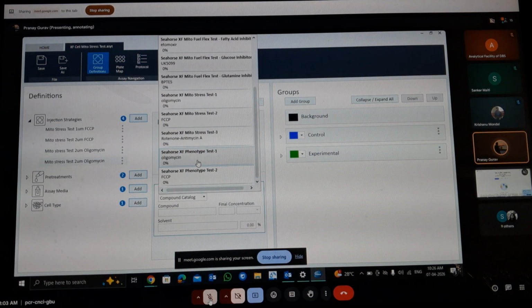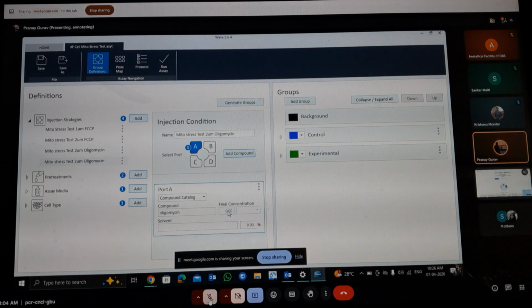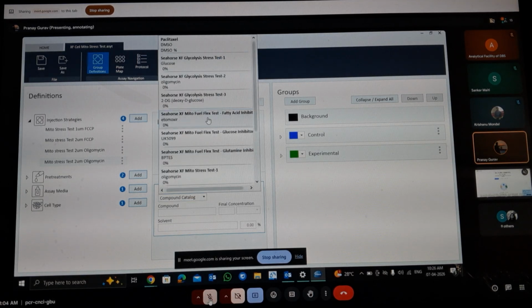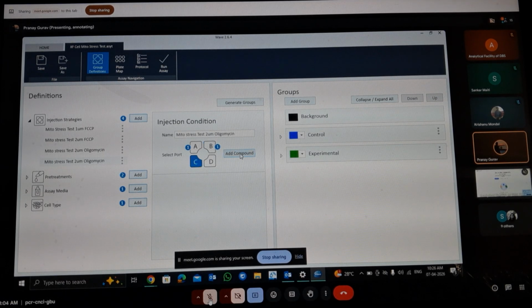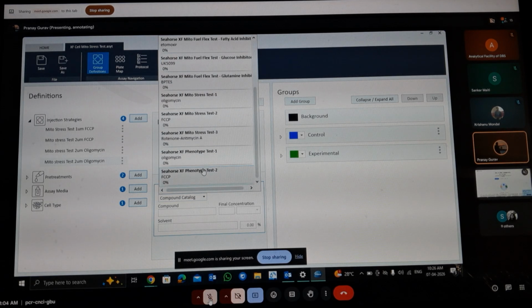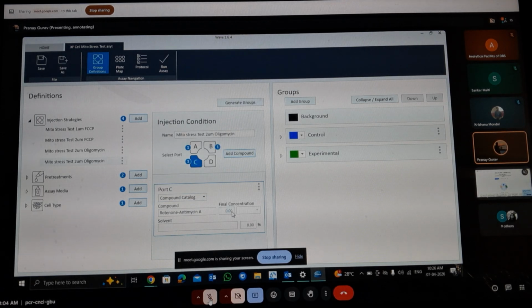So again, compound catalog, let's select oligomycin, we'll take it to 1 micromolar. Add compound FCCP. Here I will make it 1 micromolar of FCCP and protein on antimycin 0.5. Now we will go one by one. So our first strategy has 1 micromolar of oligomycin, 1 micromolar of FCCP, and 0.5 micromolar protein.